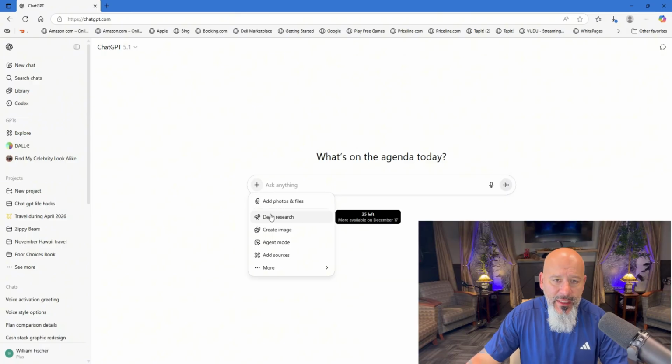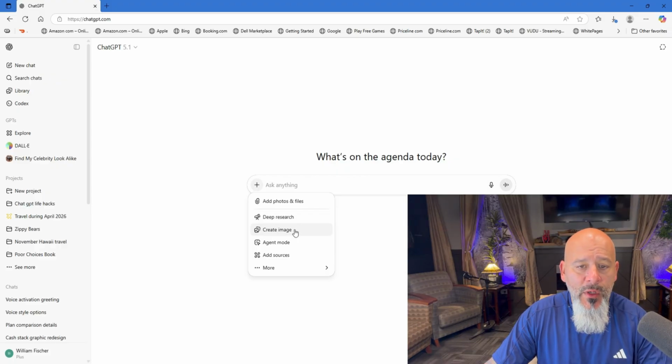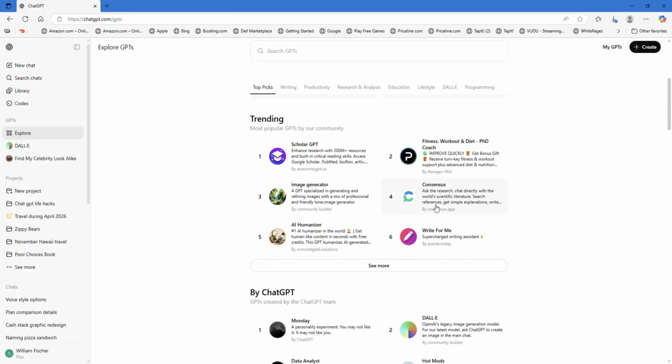Again, going back to deep research, I get 25 deep researches where the paid version only gets 5. I can create all kinds of unlimited images. I am not limited to hardly anything. I have 40 agent modes, and I have so much more capability than the free version does.